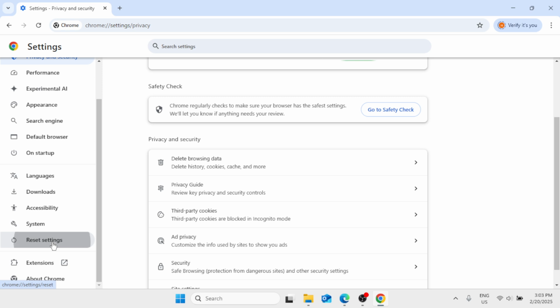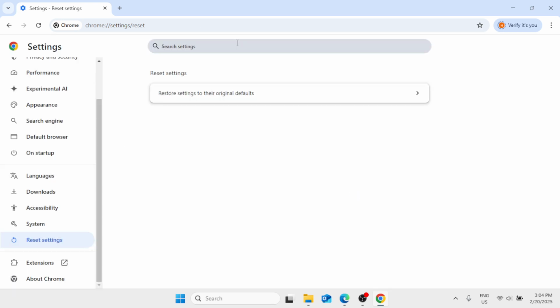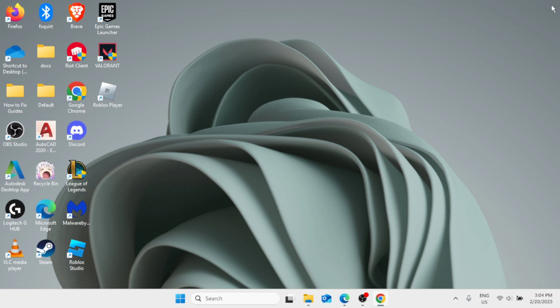Then click on Reset settings on the left pane. Click on it. Do not worry, this will not remove your saved passwords, history, and bookmarks. Click on Reset settings and then close this.